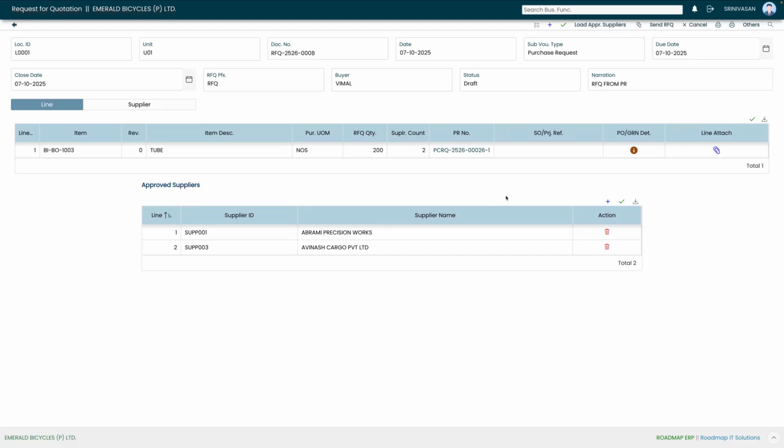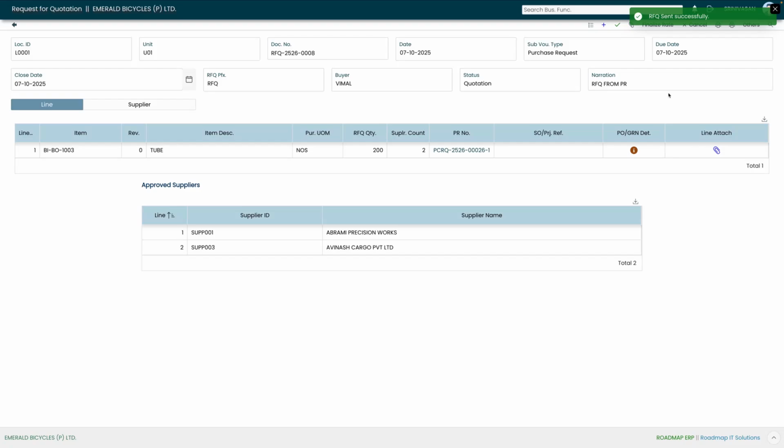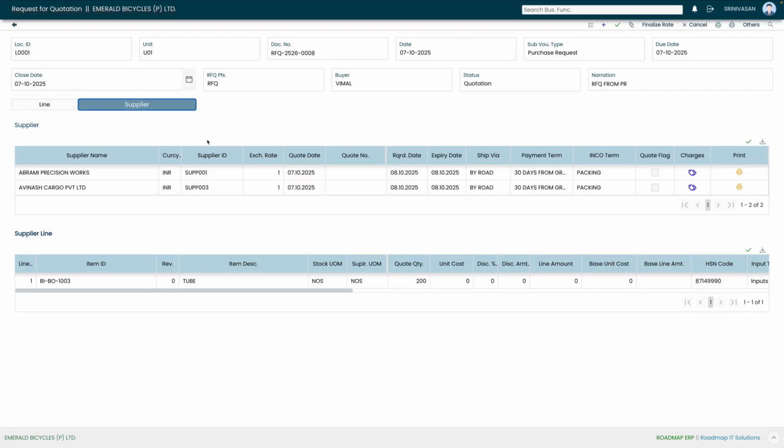As of now, we have created by using this add icon. So after giving all such details, click on send RFQ. So RFQ has been sent successfully. And then when you click on the supplier, we'll be entering the unit cost for each supplier over here.